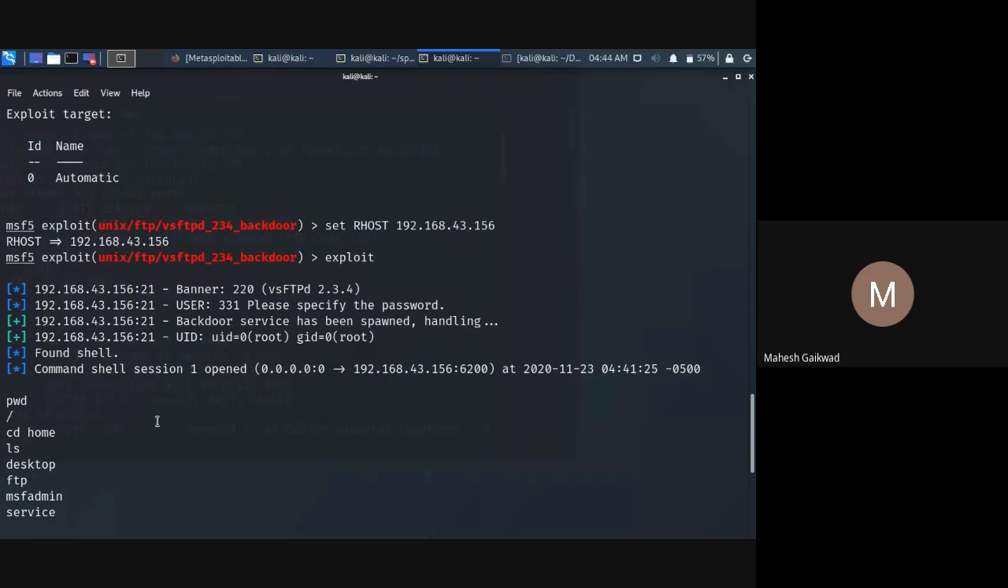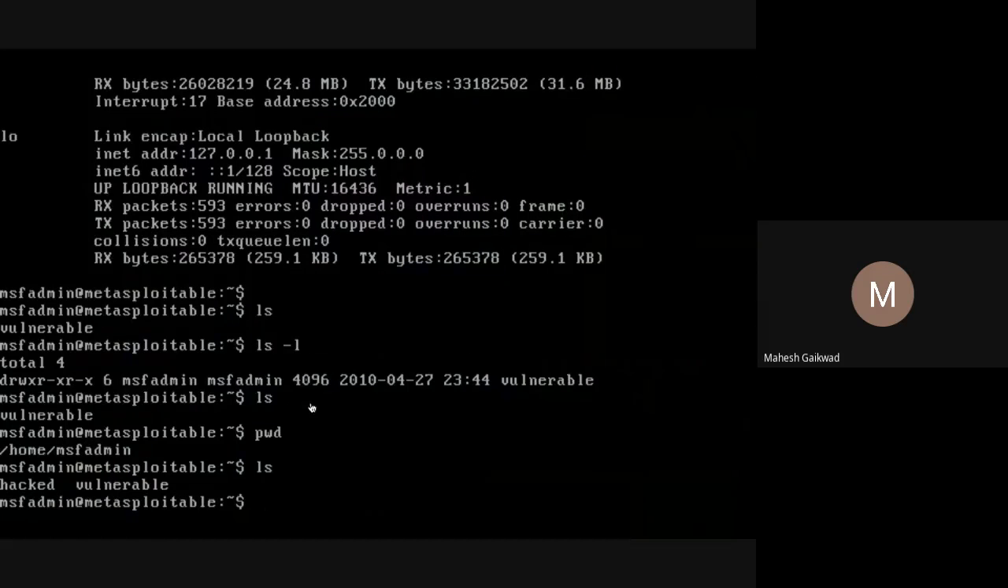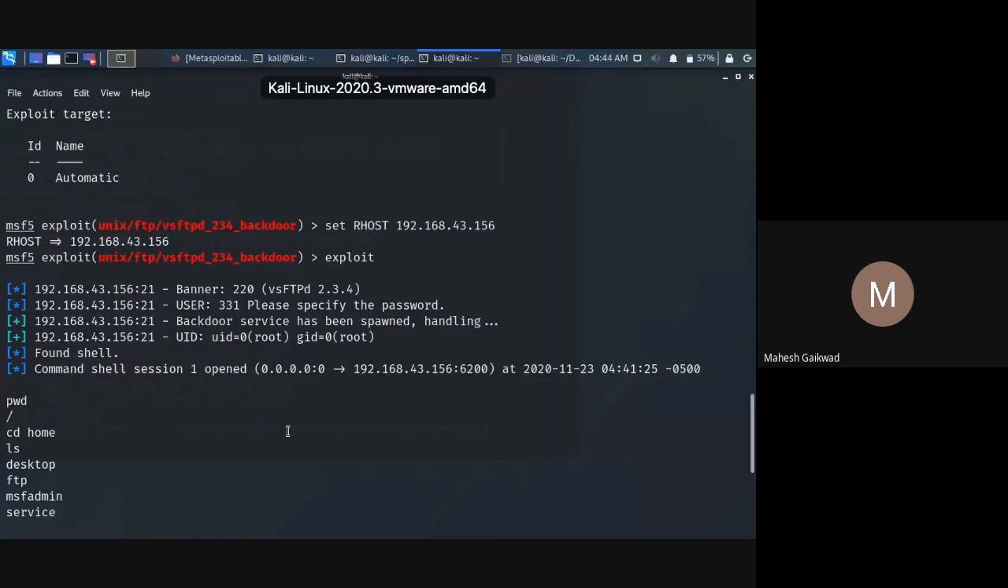So this can be used to exploit many ports over there. Since this particular host is a vulnerable host by nature, this was developed just for testing and practice purposes. That is why it has a lot of vulnerabilities.